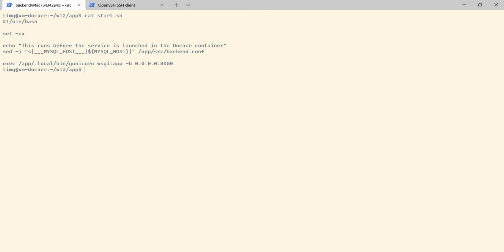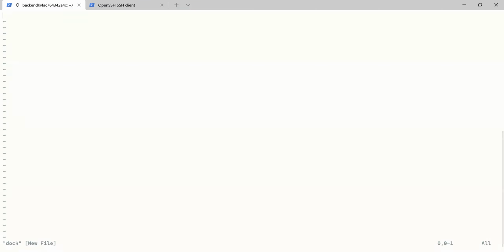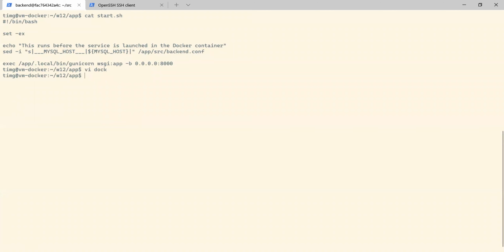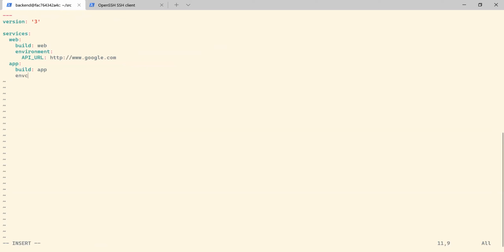Okay, so now if you put everything together, you can make some changes with sed in your configuration file. So for instance, here what I did is that I added this sed command, which is going to replace this weird MySQL host pattern with the actual value of the MySQL host variable in my shell, in /app/src/backend.conf. So obviously now we just need to define this in the Docker Compose file, which is in the current folder. Here we can do environment.